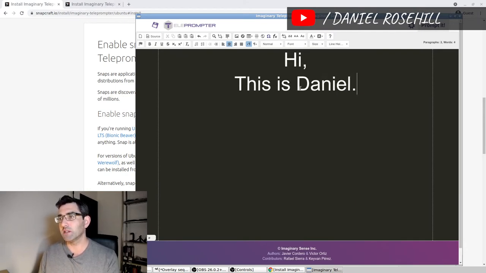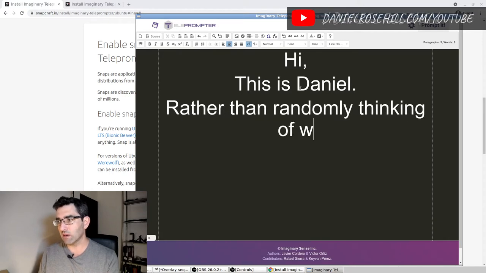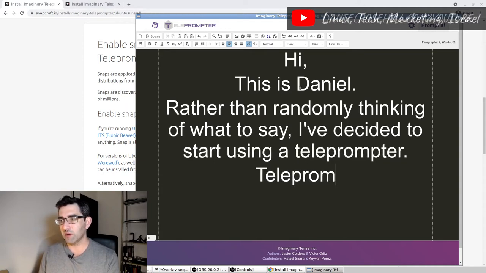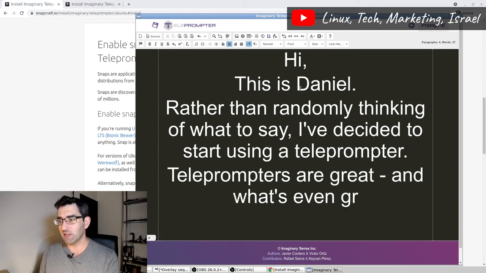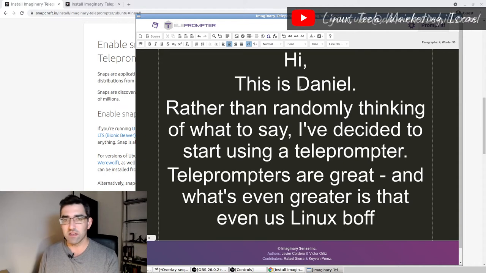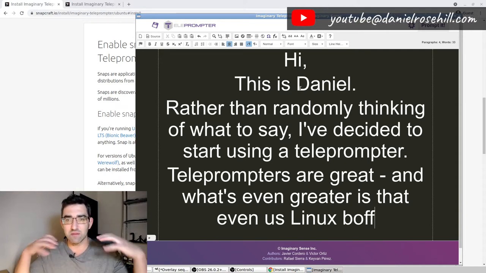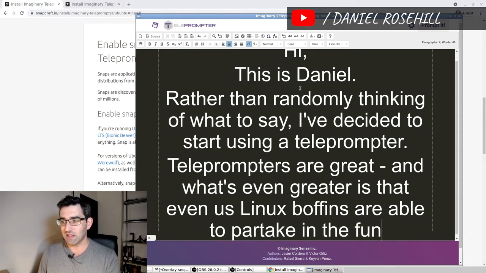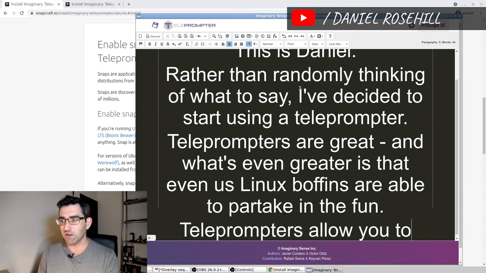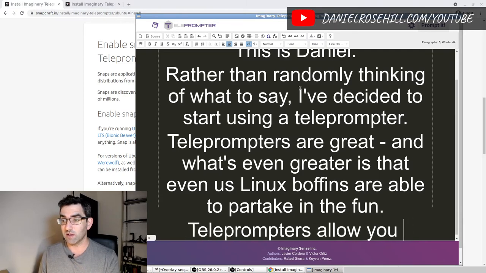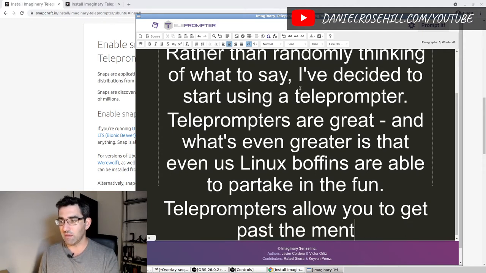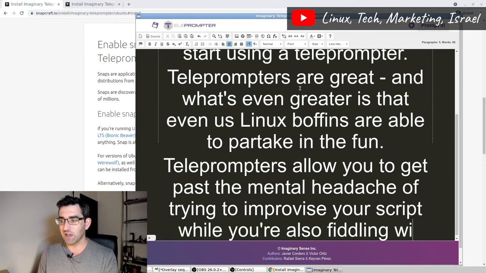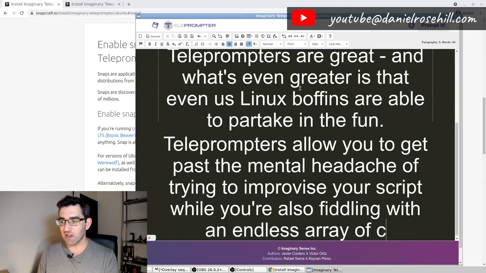Hi, this is Daniel. Rather than randomly thinking of what to say, I've decided to start using a teleprompter. Teleprompters are great. And what's even greater is that even us Linux people don't know the word boffin, I've been told. It's a British word meaning like someone really into it. Someone like a real geek, that even us Linux boffins are able to partake in the fun. Teleprompters allow you to get past the mental headache of trying to improvise your script while you're also fiddling with an endless array of controls in OBS Studio.